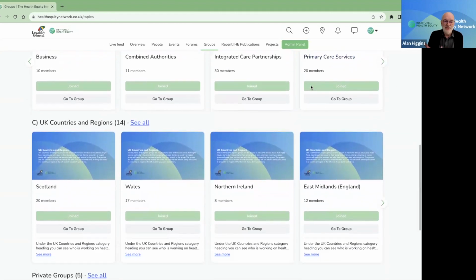And then the third main category is countries and regions, UK countries and regions, where we have it split down: Scotland, Wales, Northern Ireland, East Midlands, and the regions of England. So again, same principle, you go in there if you want to talk to people, particularly in Northern Ireland, or in the northwest of England, or the southwest, or wherever it happens to be. You can post in there. Other people who are from those areas will probably have signed up to be in that group too.